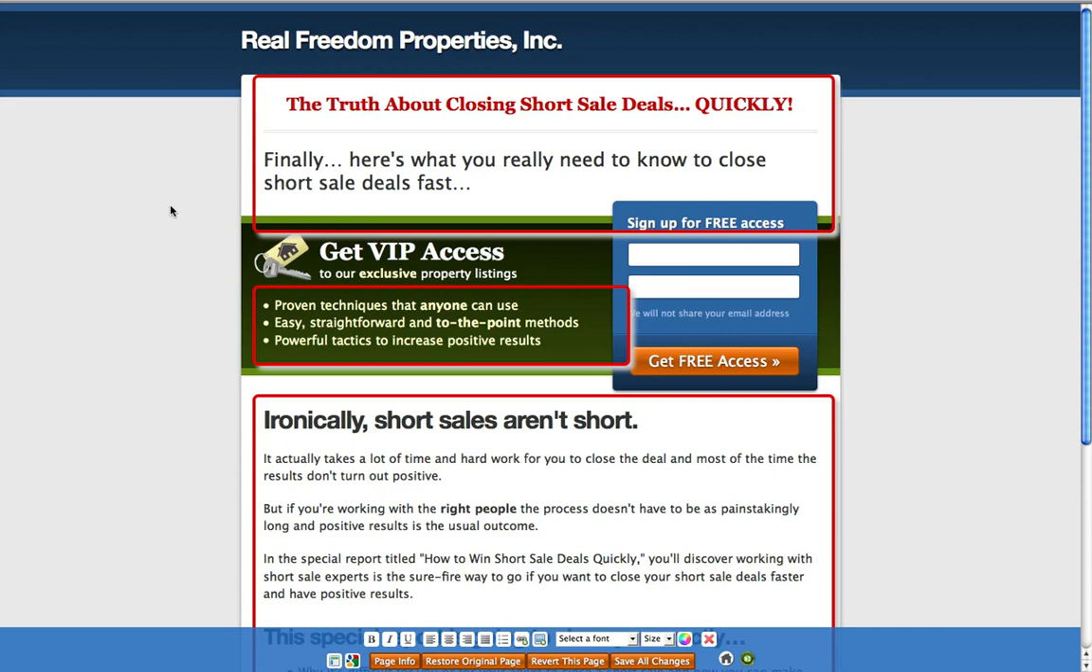FreedomSoft comes with an easy website editor. What this allows you to do is actually edit the text right from within the website. You're going to see a couple of red boxes here. Anything that's inside these red boxes is editable information.